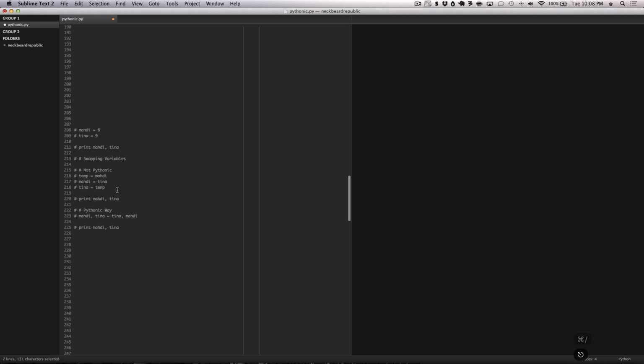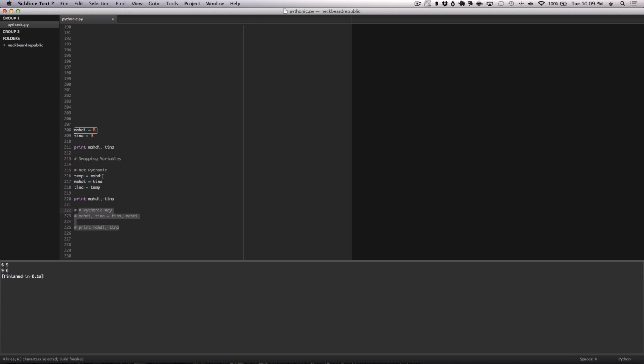Next, we're going to discuss swapping. Now, this is usually a little bit of a tedious task in other languages, where you have to assign one of the variables to a temp and then assign the other variable to the first one, and then assign temp to the variable that you did the first assign on. So for example here, we did something like this. That resulted in Madi being assigned to temp, Tina being assigned to Madi, temp being assigned to Tina.